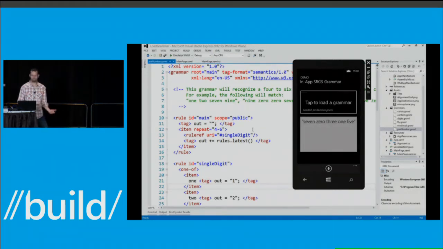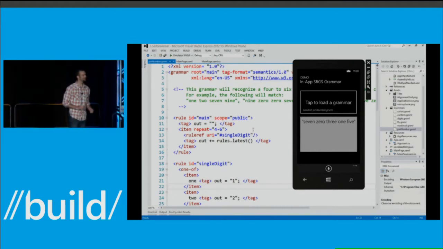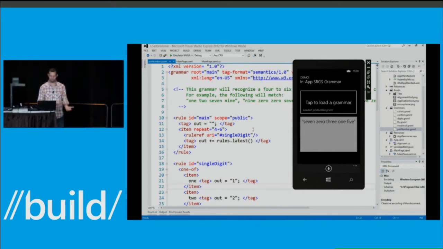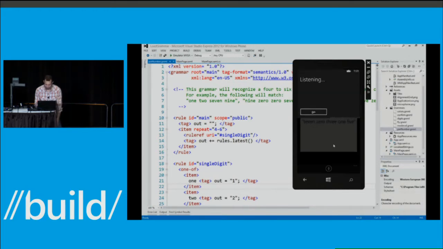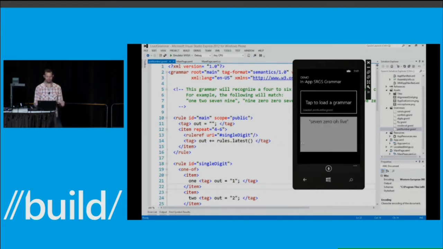So this is an example of having a lot of flexibility. The question was, what about recognizing O's and zeros? The way that the grammar is written, that's correct. 7005. Heard you say 7005.